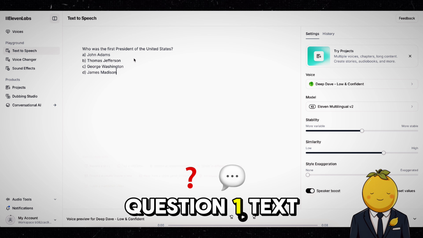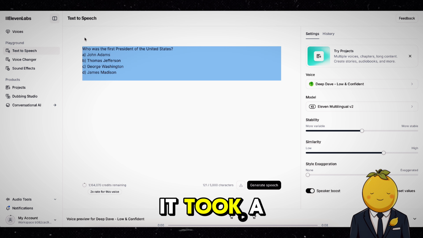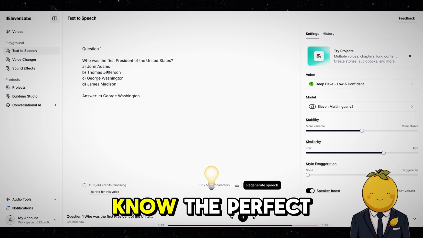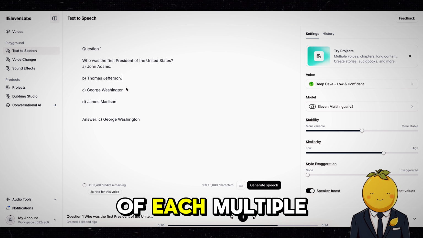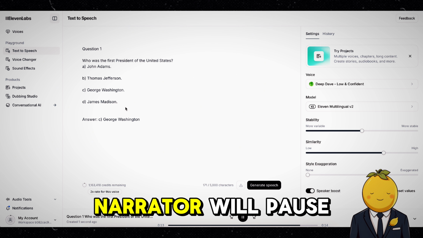Now add the question 1 text. And guys, it took a bit of experimenting, but I now know the perfect formula to get the best outcome. You need to add these dots at the end of each multiple choice answer. This way the narrator will pause.